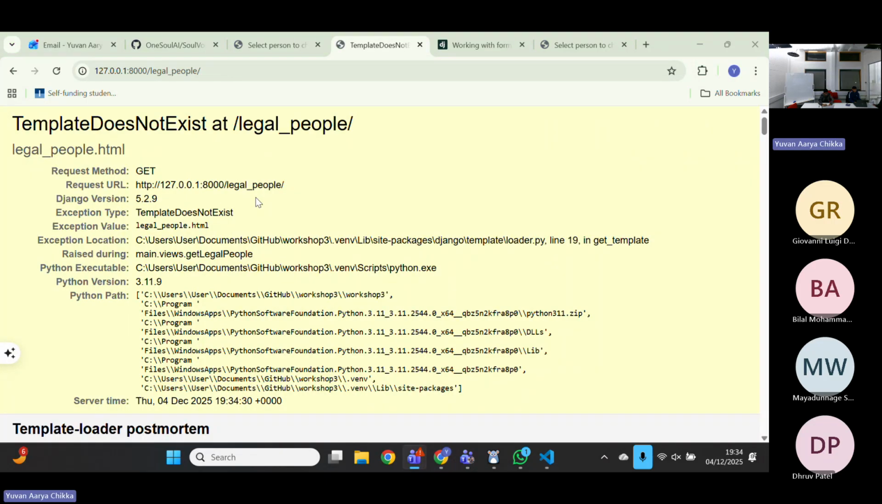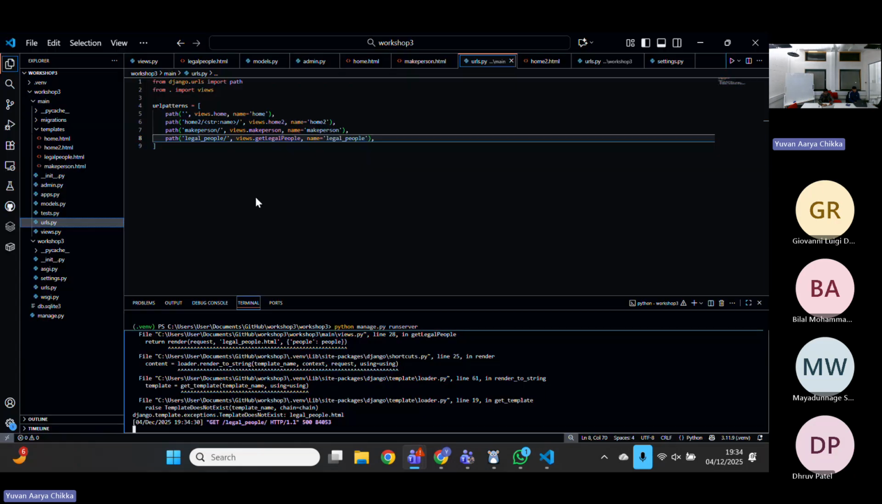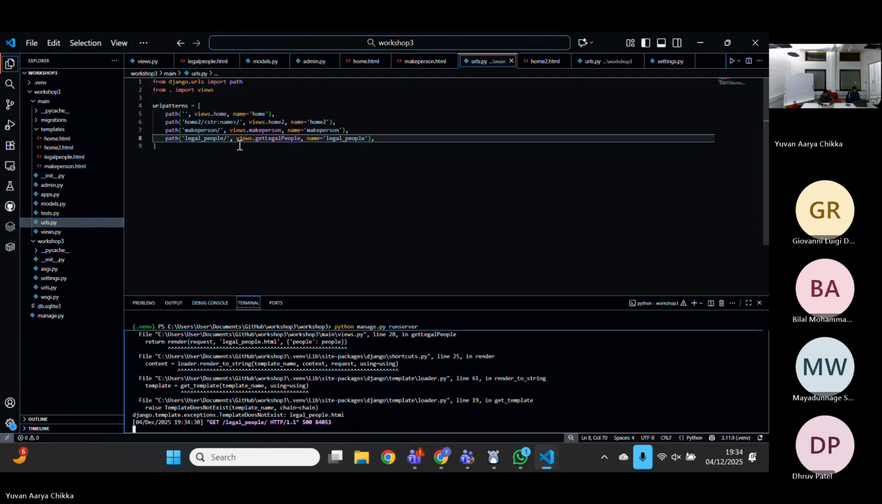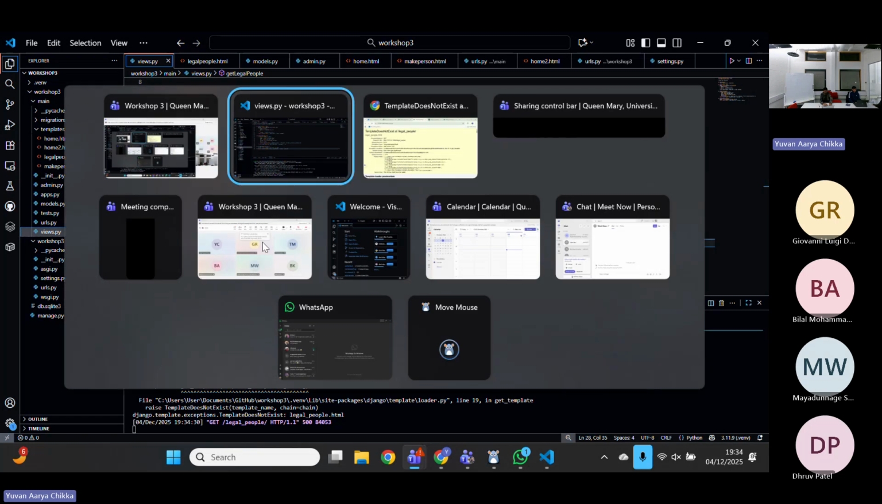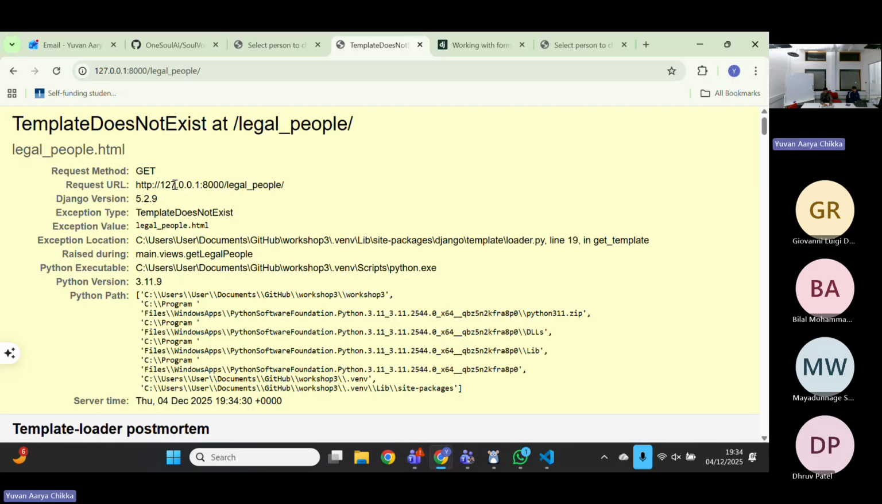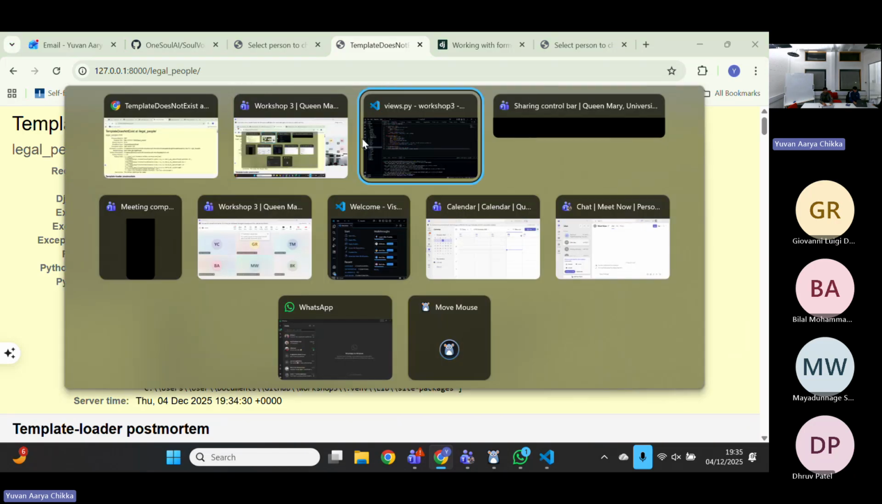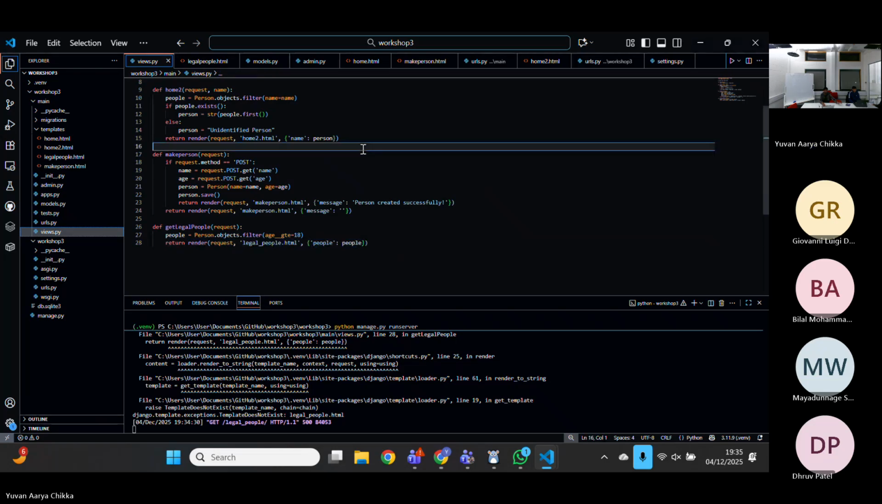Oh, it filled it wrong. Okay, that's my bad. I should have checked. Legal people.html, because I created legal people.html without the underscore. Yay. Oh yeah, nice feature. When you're in debug mode, it will show you the full error traceback. Like you'll see, this is the type of error, template does not exist at /legal people. Makes it very easy to debug. Another reason I really like Django.